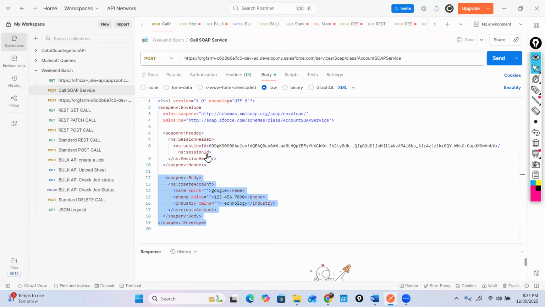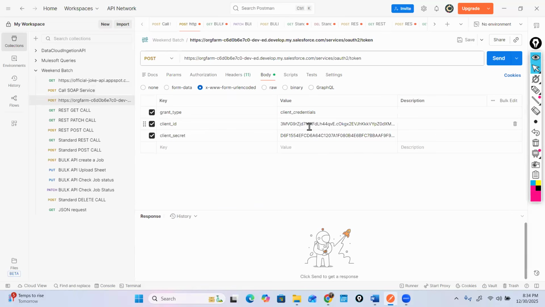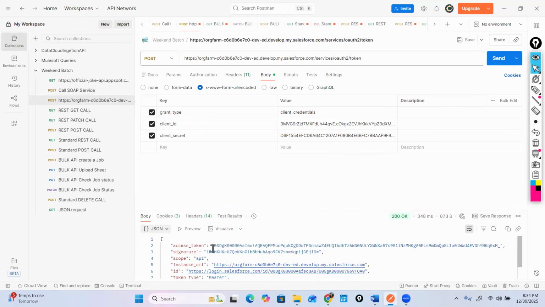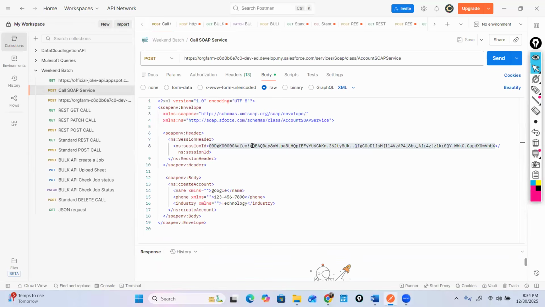Okay. Now it is also passing the session header. Now, where do I get this session header from? So the way to get the session header is to make this call, which is the authorization call, using this client ID and client secret. So basically through the connected app, I was able to get the client ID and the client secret. And then using the client ID and client secret, let's see if you're able to get a session ID. Yes, you did. So I'm going to go ahead and copy this access token. And this is the access token I'm going to use in my SOAP service and replace it over here.